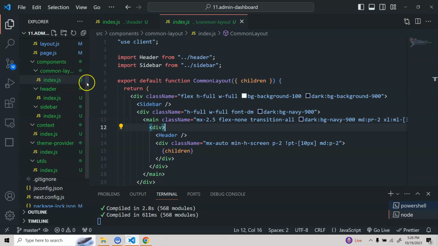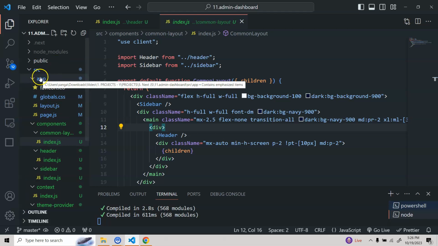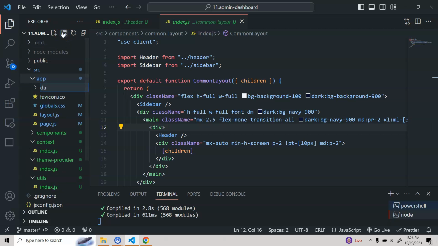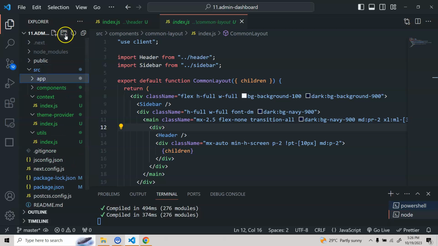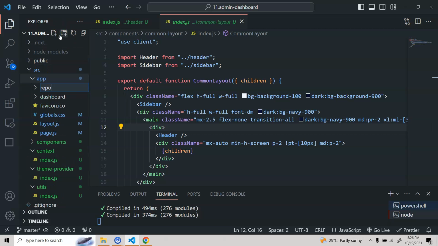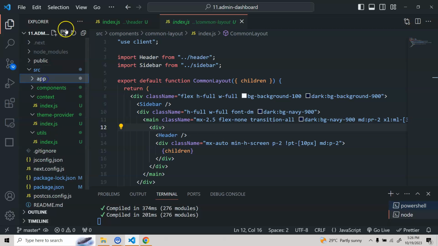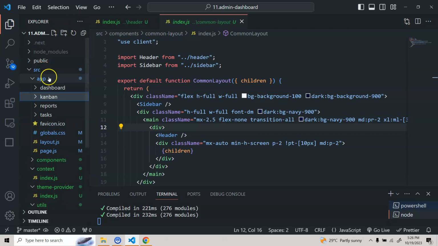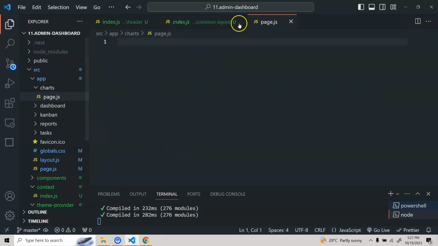Alright everyone, so let's start creating all the pages. So the first thing what I'm going to do, I'll create all the pages at once. So inside app, now we'll start with the dashboard. So we'll do dashboard, and inside this let's create all the folders first. Then we'll be having reports, then we'll be having tasks, then we'll be having Kanban, and also we'll be having charts.